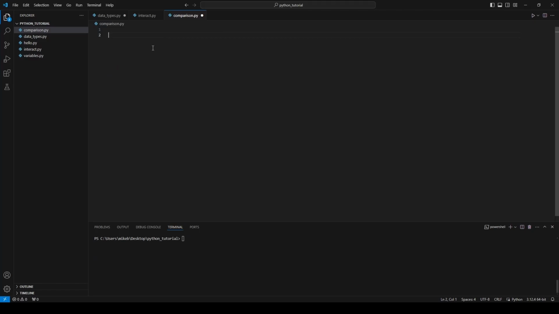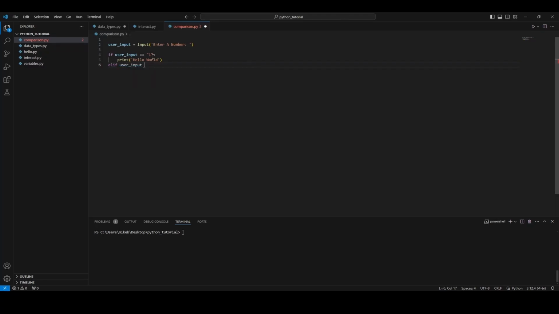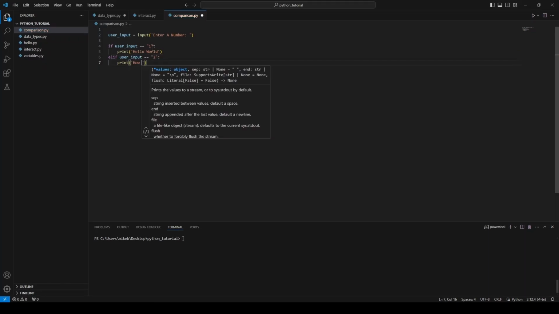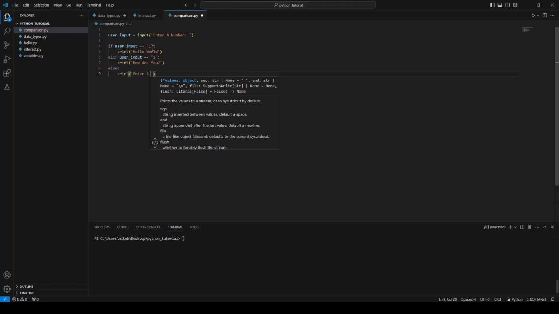For practice, I'm going to start by creating a variable called user input and asking a user to enter a number. If user input is equal to 1, print hello world. Elif, which is short for else if, user input is equal to 2, print how are you. Else, print enter a valid number.